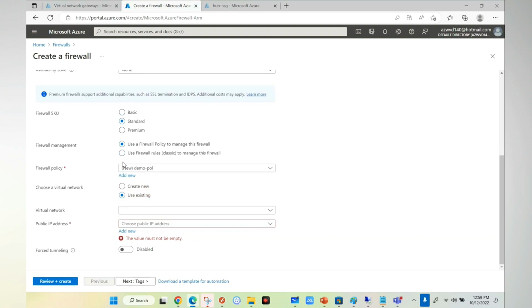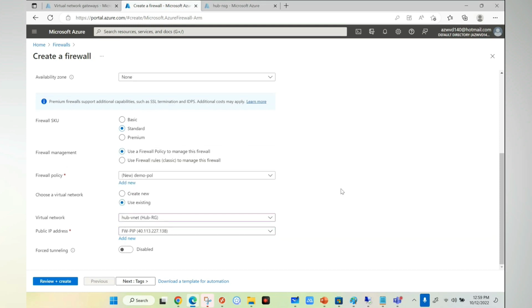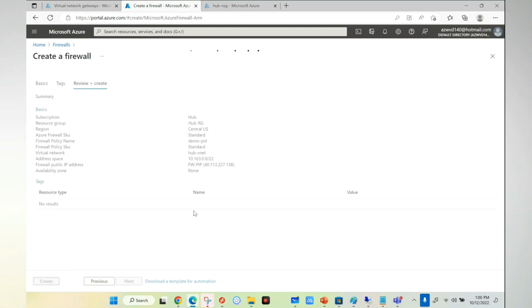Virtual network name. So I'll select use existing because I already have a virtual network. I'm going to deploy it in the hub VNet, and for public IP address, I just created a firewall public IP address here. Because see, if we do not create any subnet, right? You remember I created a firewall subnet. Otherwise it will throw an error here. Since we already created it, it did not throw any error. That's it. It's very simple. Just click review and create.